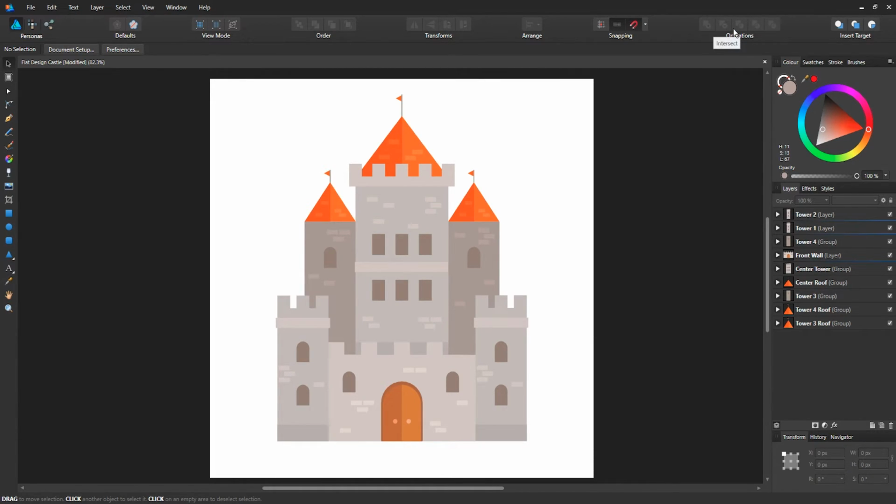And the next one over is called Operations, but basically think of it as the Pathfinder tool in Adobe Illustrator. So this is basically Pathfinder.